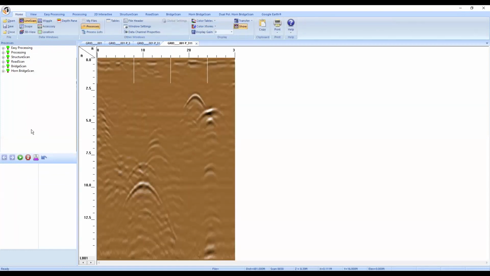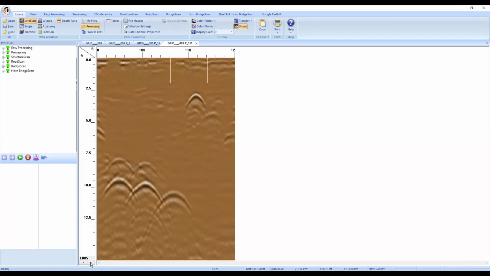So at this point, we are 3/5 of the way there. We've done our time zero correction. We've done our IIR low pass and high pass filtering. We've done our background removal filter, or noise band removal, rather. So next, it would be helpful to try range gain.